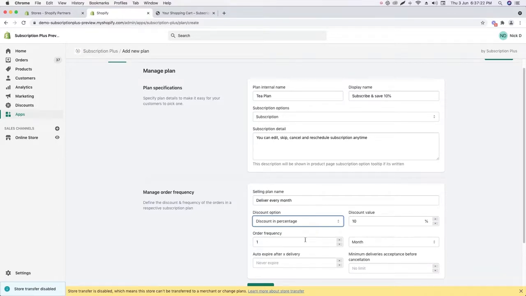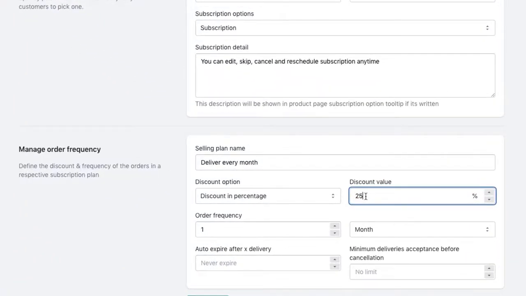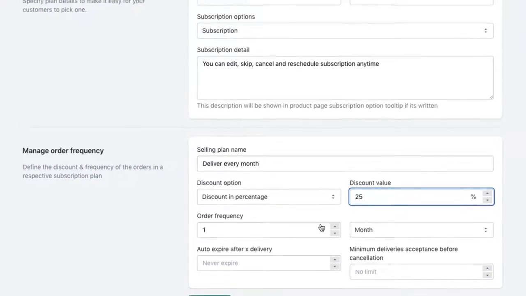Right? So this is all about the discount options. As you know, the discount value field is to mention the discount value after selecting the discount option. So here I would be selecting the discount in percentage, and I put the value 25%. Right, so whoever buys this subscription product will get 25% discount on it.